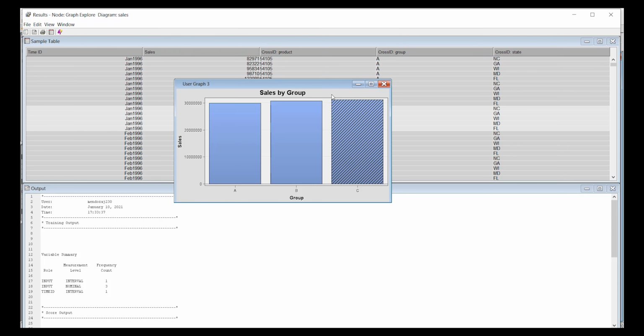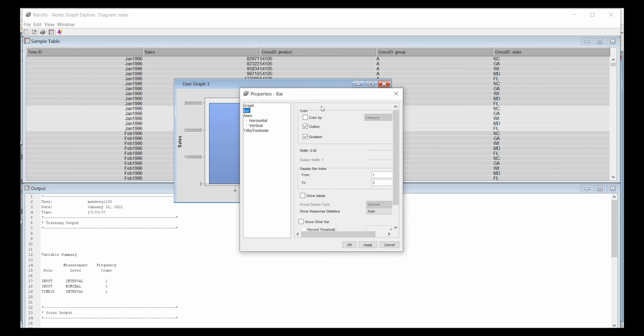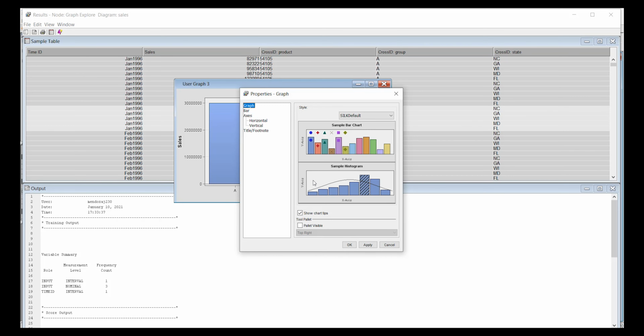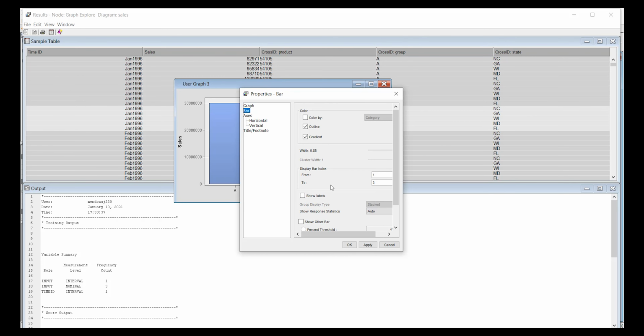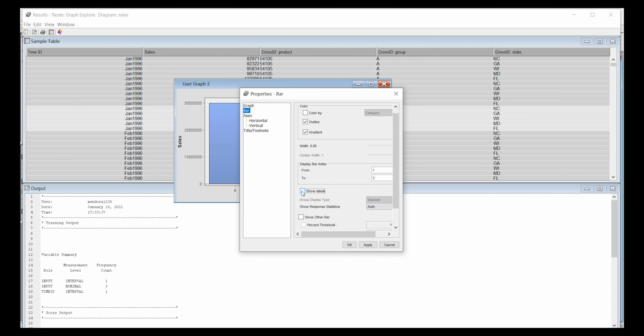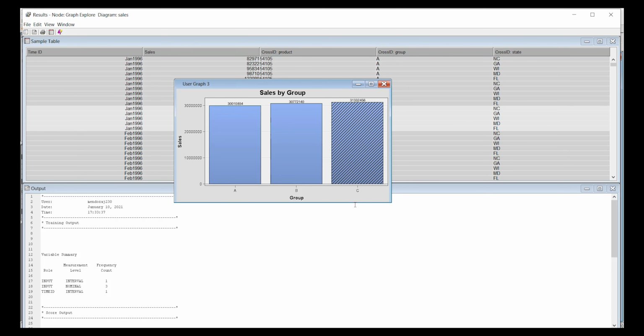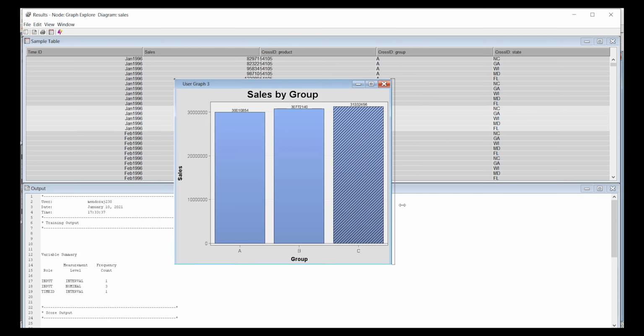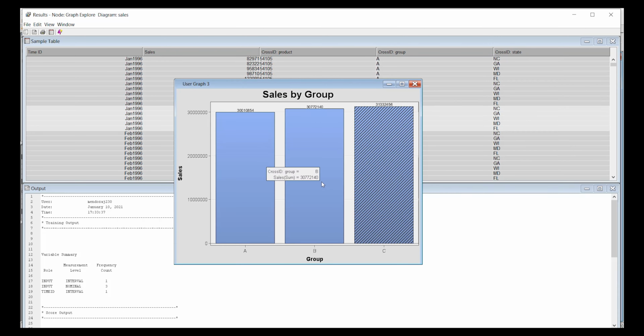So now if I right click in here and I click graph properties, I can go where it says bar, and then click show labels. And now I can see the label right here. So remember, it's not going to win a beauty contest, but this is the data. Basically what it's showing is that sales from group C were the biggest sales.